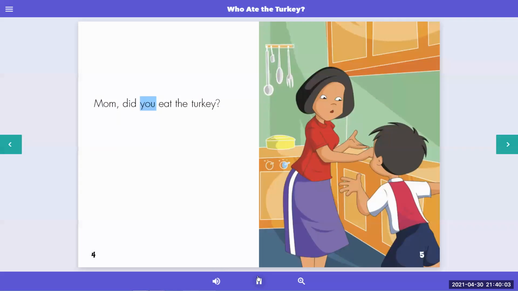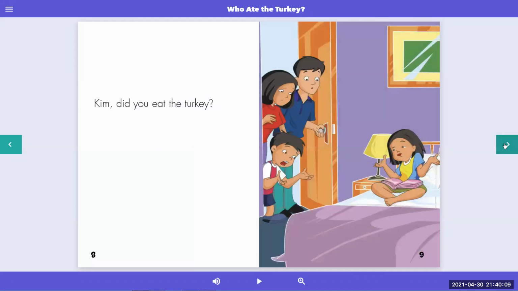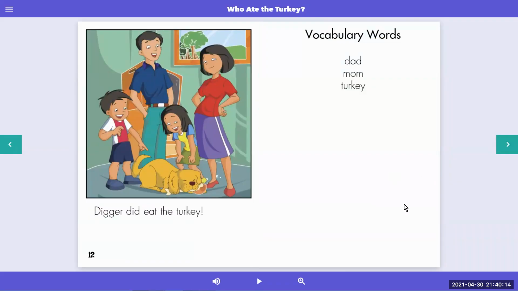Mom, did you eat the turkey? Dad, did you eat the turkey? Kim, did you eat the turkey? Digger, did you eat the turkey? Digger did eat the turkey.